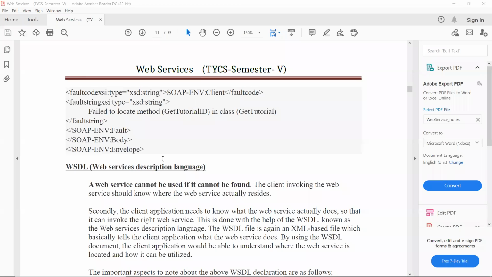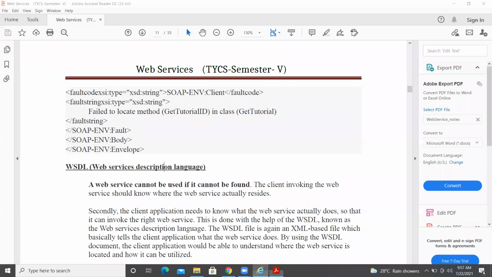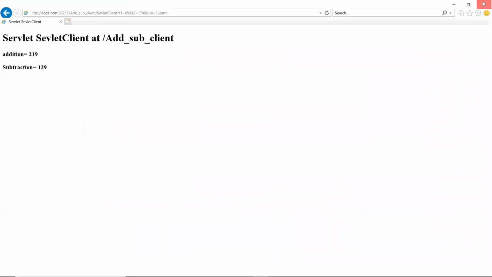Okay, so now the next part in theory is WSDL, the Web Services Description Language. Now, what is a WSDL? As we have seen, in the case of web services, between the client and server, the entire WSDL file is exchanged.